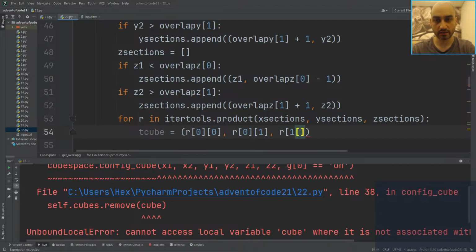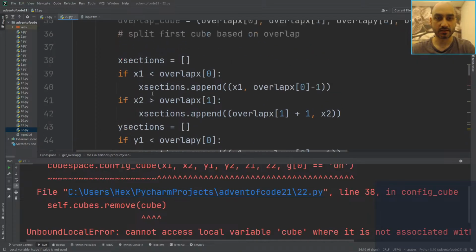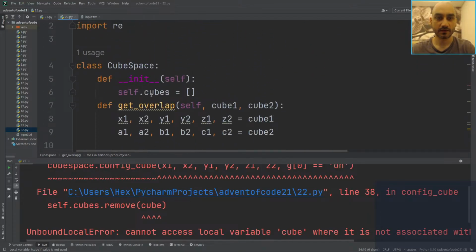So it'll be 1, 0, 1, R2, 0, R2, 1. That is the replacement for the original cube.